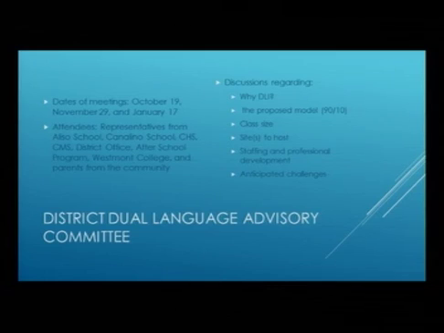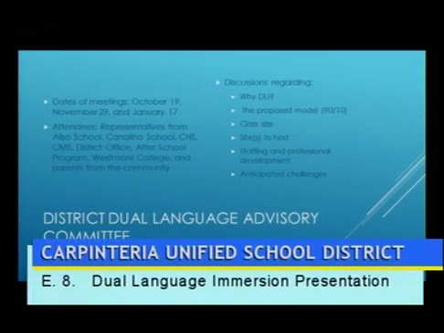The discussions at the meetings were why dual language immersion, and the proposed model in the master plan, which is a 90-10 model. 90% of the instruction is in Spanish or the target language, and 10% in English in the kindergarten year. We'll go into that a little more. A lot of discussion around class size, which was an issue that came up repeatedly last year. The site or sites that would host the initial program. The staffing and professional development question, and the anticipated challenges with implementing a new program.